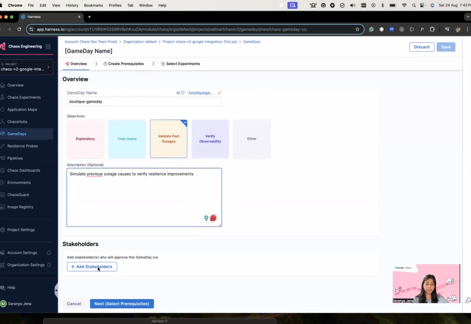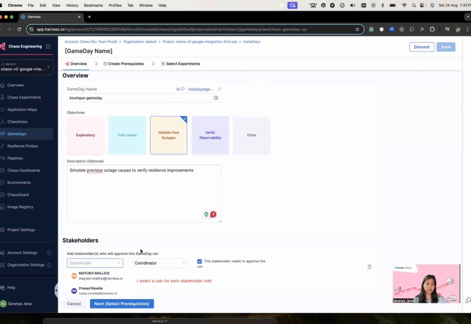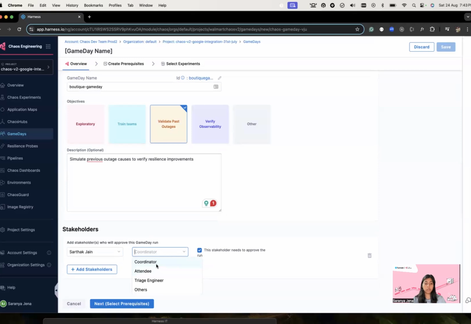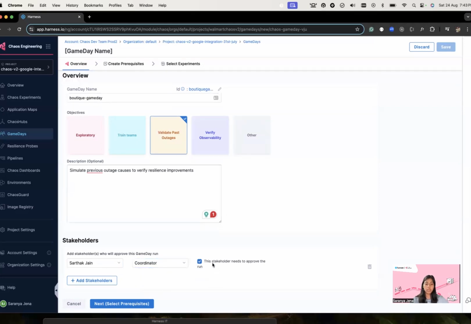And the next step would be addition of stakeholders. I'll just add the stakeholder, and there are some roles attached to the stakeholder: coordinator, attendee, trial engineer, or others. So I'll just go ahead with the coordinator. Next, you can see a checkbox here which indicates whether you want the approval of this particular stakeholder for running a game day or not. I've just checked it for now, and I'll just go ahead.